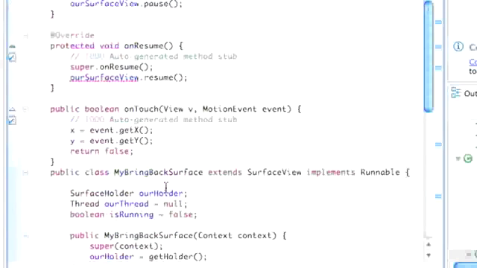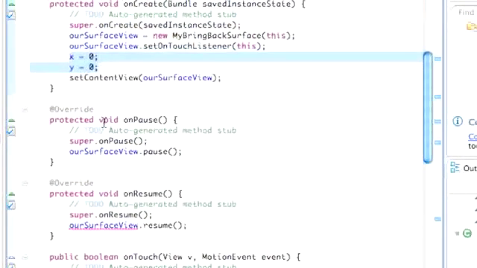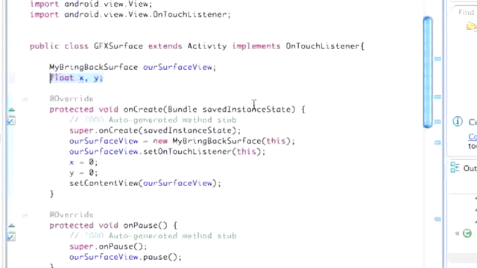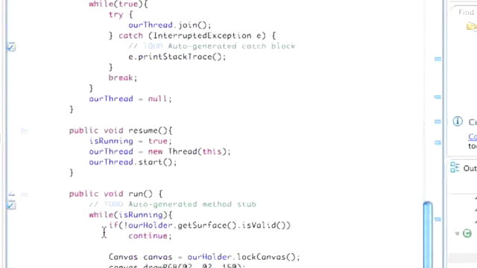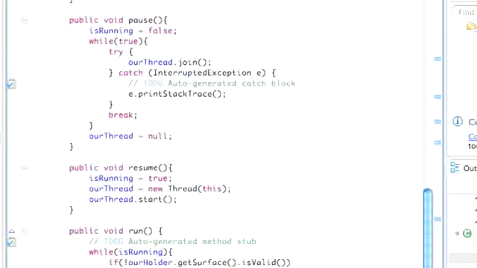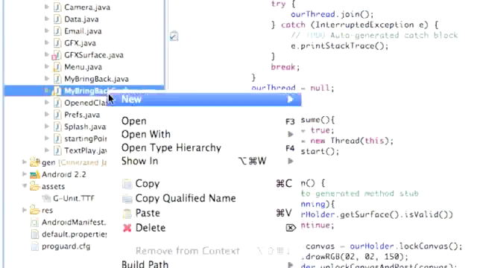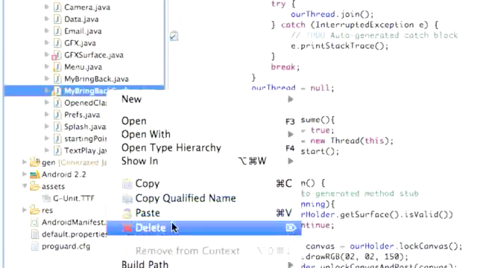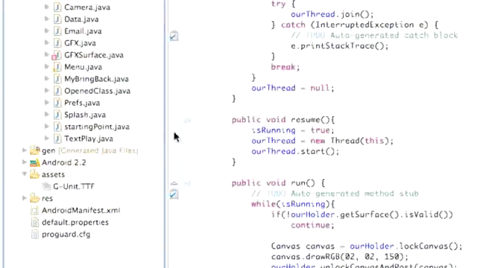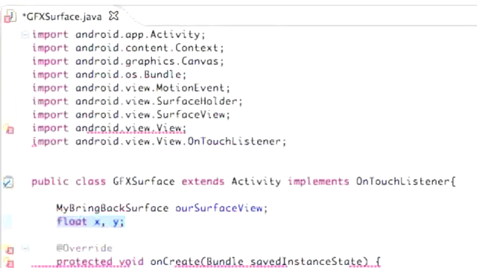The reason we did that is because we set up these X and Y values within this class, and we said that this whole class, the GraphicsSurface class, can use those values. So if we paste that other class within this class, we can still have access to the X and Y, which is what we're going to want. And then another thing we can do is delete this MyBringBackSurface class. Just to do something a little different, having a class within another class is another example, or another reason I did this. And then there we go.